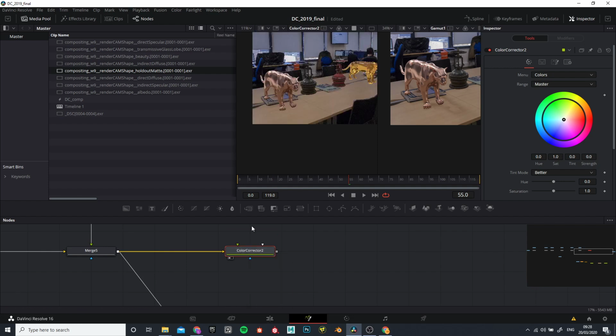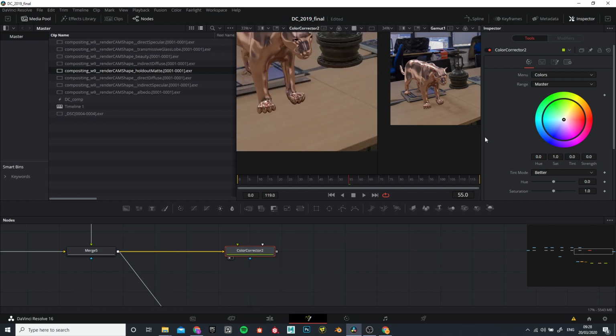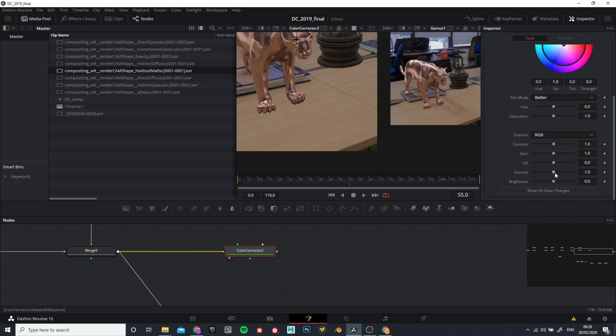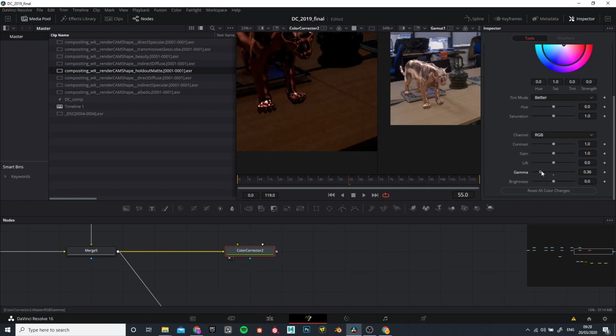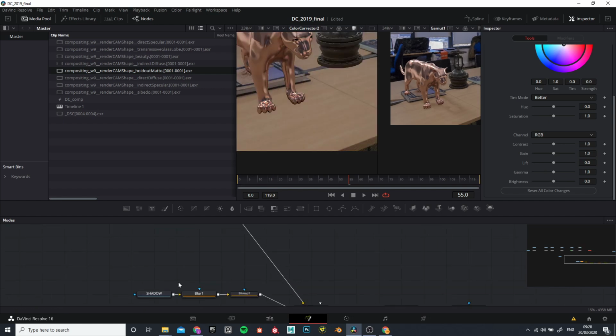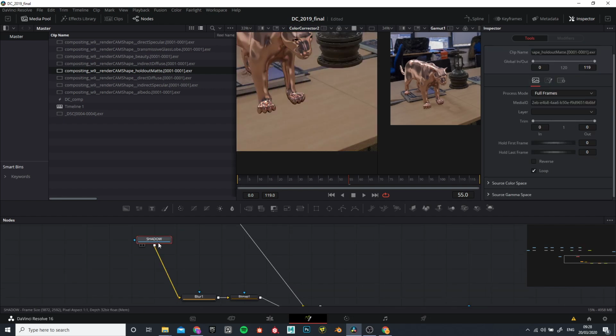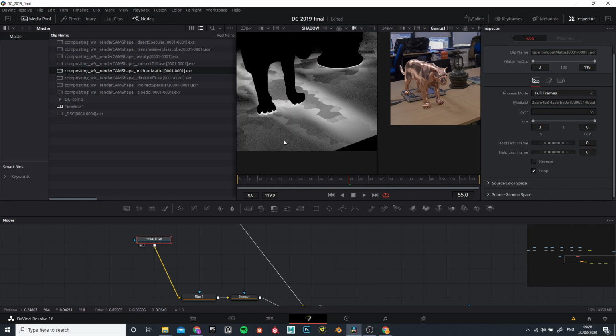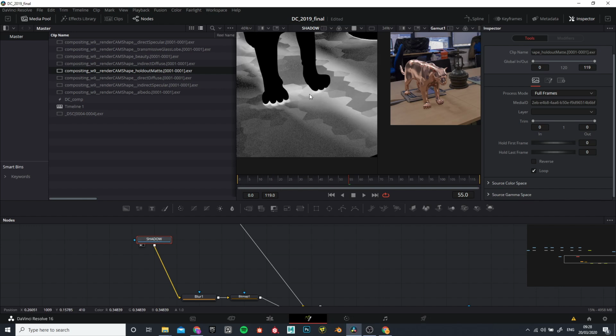The color corrector is pretty much to color correct the whole thing. What we're going to do is make it dark where the shadows are, you see, but obviously we don't want it dark everywhere, so we have to find a way to have an alpha. So I'm going to take this, and this is the alpha. Now for some reason, guys, I had an issue when I rendered it.